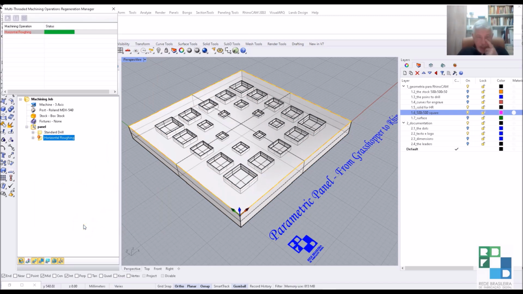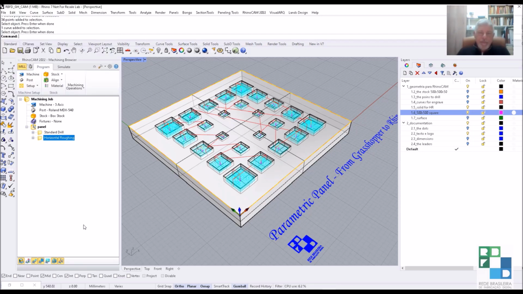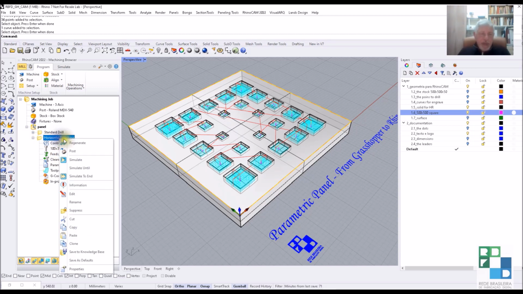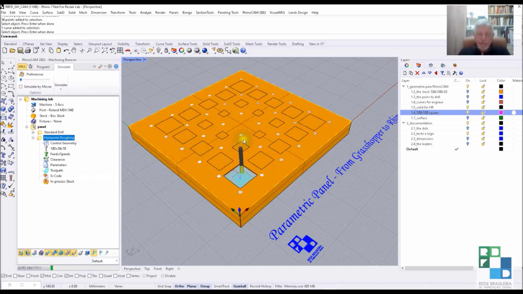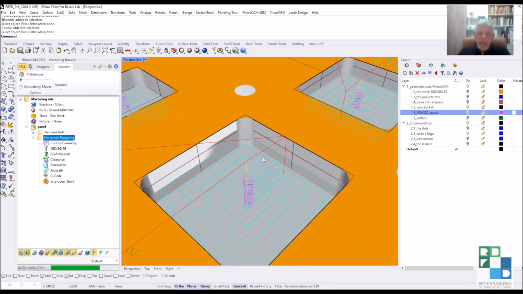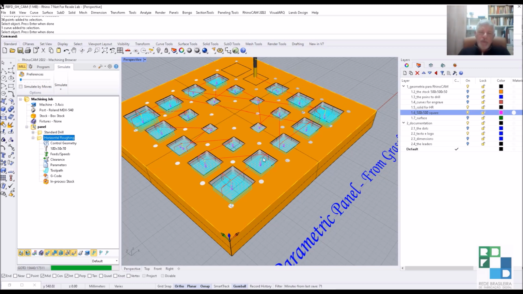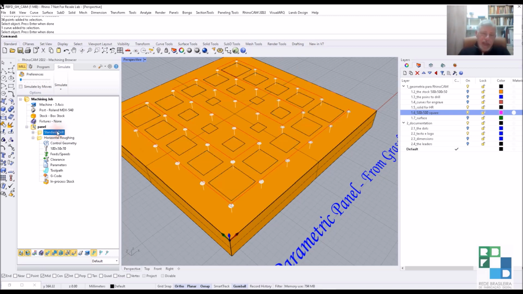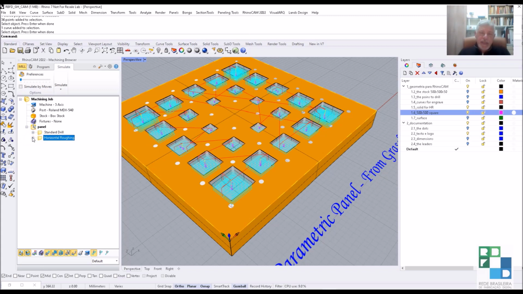So we can generate the strategy. Now it's generating all the tool path. Okay. Again, every time that I apply some strategy, I recommend you to do the simulation. So we see here what the simulation is doing, because sometimes we make a mistake. In this case, it's absolutely right. Okay. So now I have my horizontal roughing, and we did previously the standard drill. Let's go now to the next step.